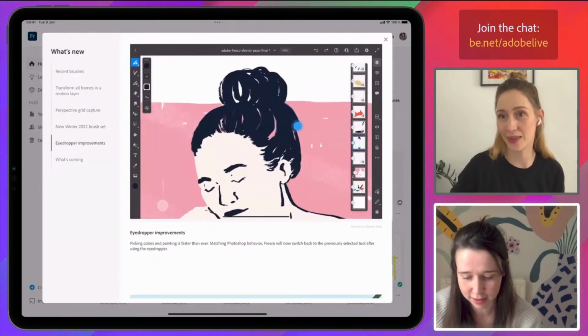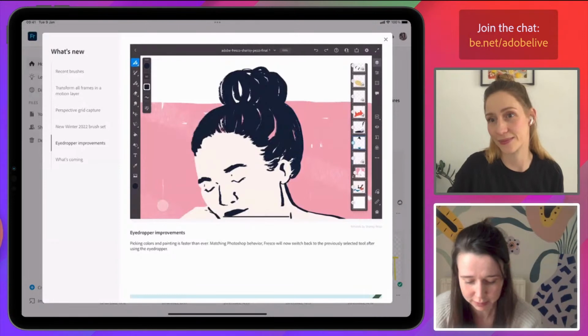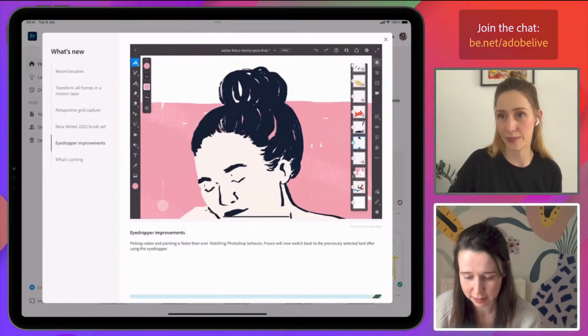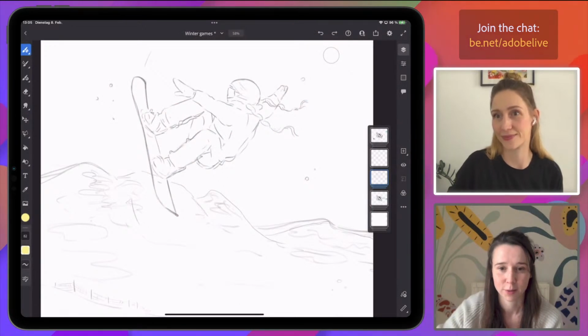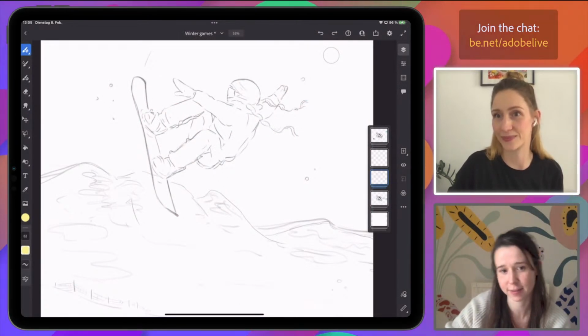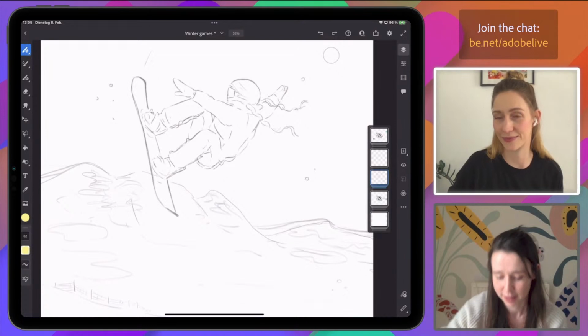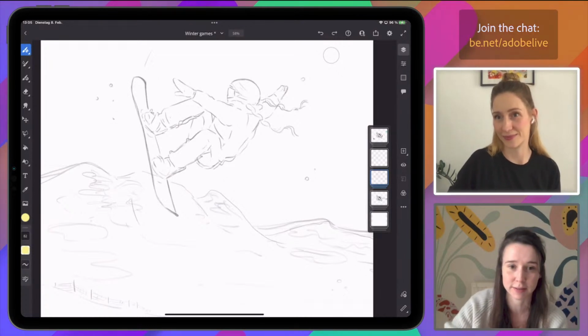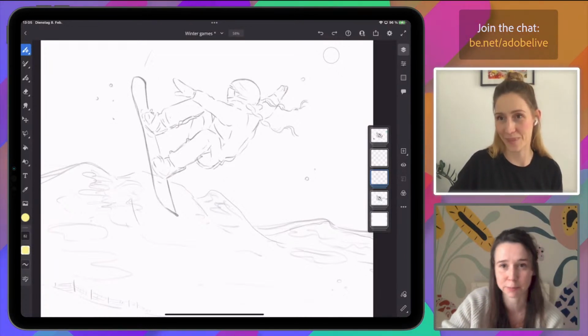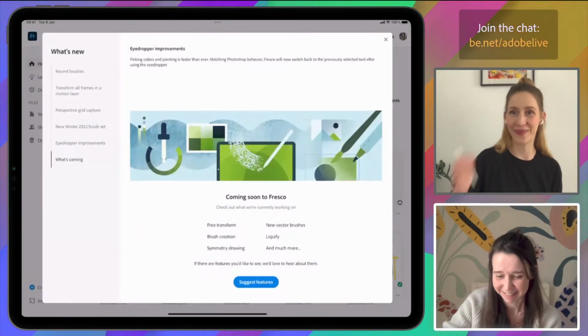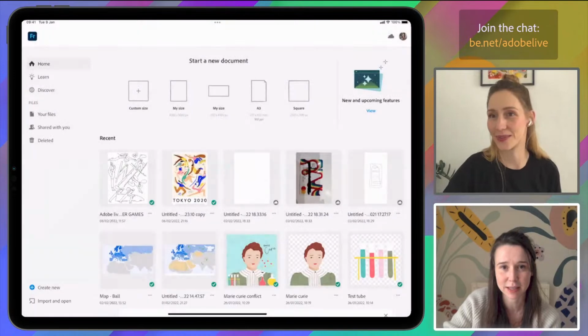And then improvements in the Eyedropper Tool. You can pick colors and paint much quicker. It matches Photoshop behavior. Wonderful. There are new things coming up in the future, and you can suggest stuff on here as well. So if you've got any ideas for improvements, go on. Cool, so should we get started? Yes.